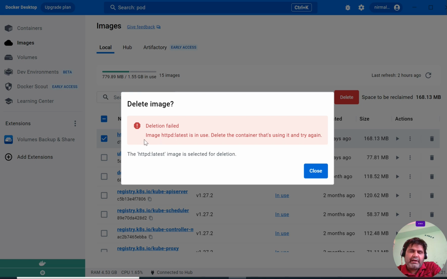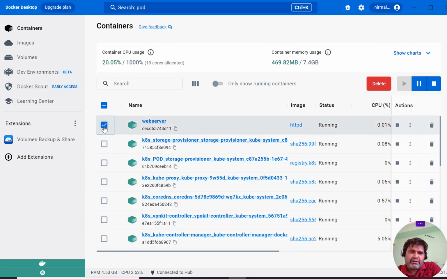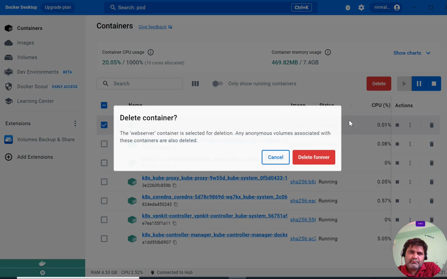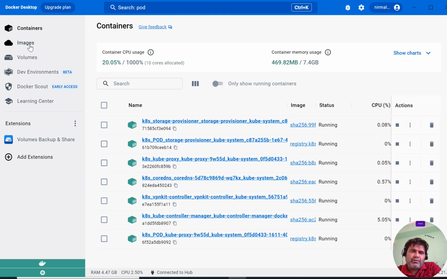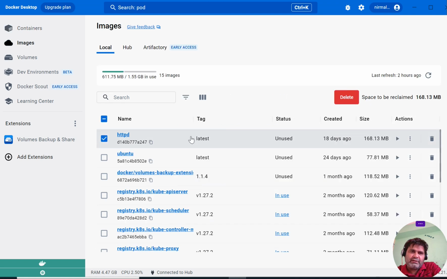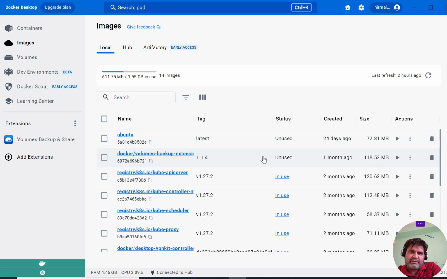Okay, I cannot delete this image because you can see this image is being used by one container. So let me delete this container first. Now I will be able to delete this image as well. There will be no problem. Yes, this image is deleted.